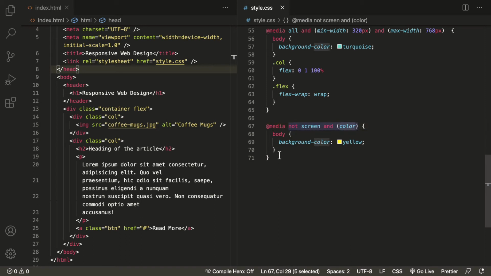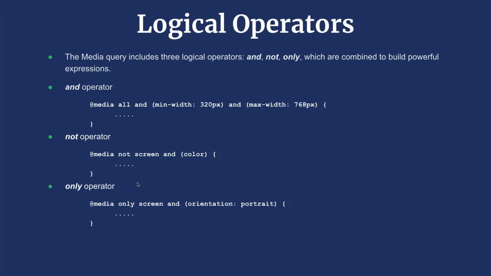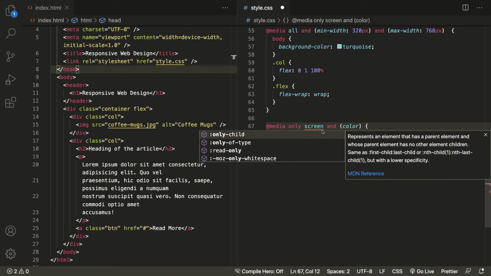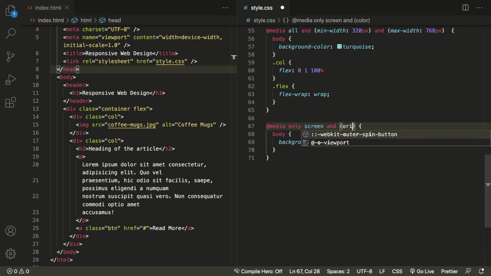And after the not logical operator we have the only operator. Say we want to target some particular screen, we can do such kind of thing also. We can do, say, only screen, say orientation. So what are the things we are writing inside this bracket? These are the media features. Next we are going to see the media features also. So let's see here, orientation, say portrait. So this time we have applied media only screen orientation portrait.